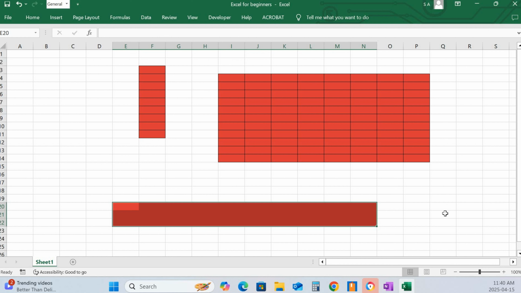These ranges also have names. What's the name of this range? The starting cell is here and the ending cell is this. The starting cell is F3 and the ending cell is F11. So the reference, or the name, of the range is F3 colon F11.